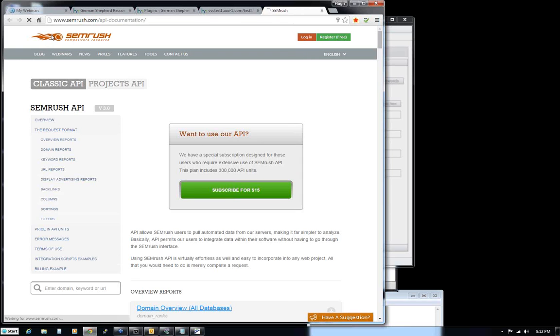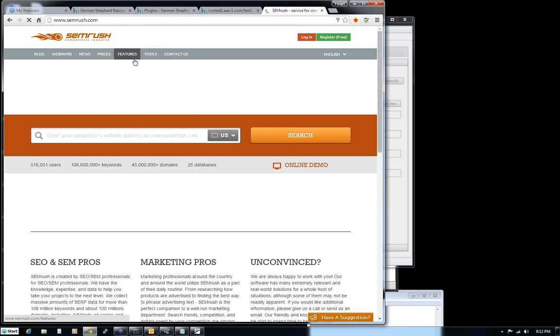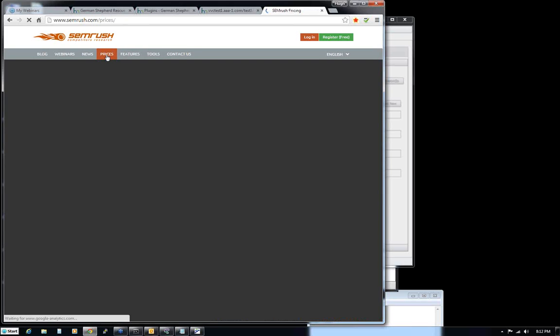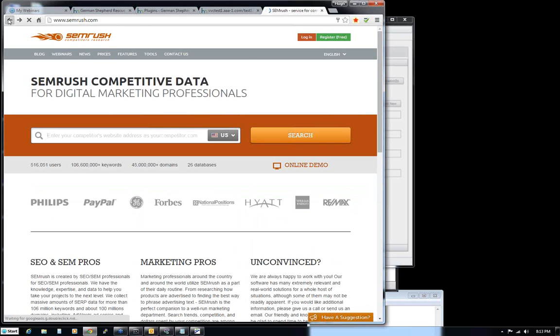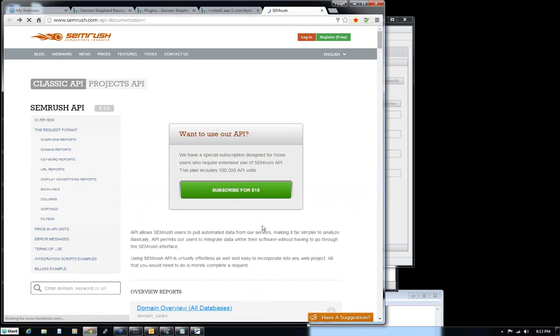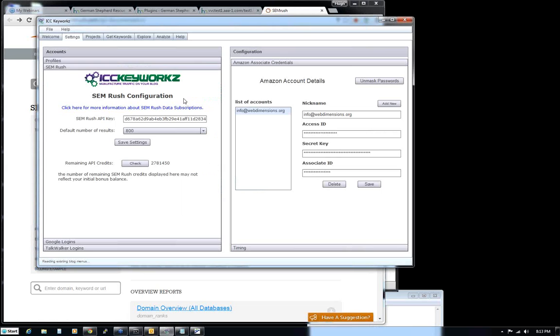So what a lot of people are seeing is the pricing here that says, way too expensive. So we're not suggesting that you get this with SEMrush, but if you want to have that additional data and you have $15 a month to spend on it, then it may be worth it to you to pick up this API, because then you have certain functions in Keyworkz that you don't have without that.